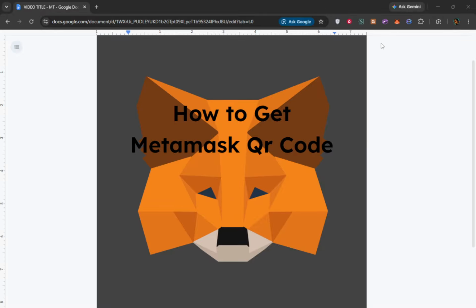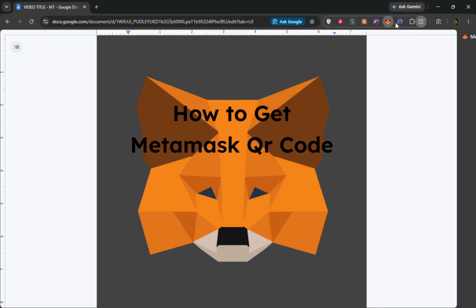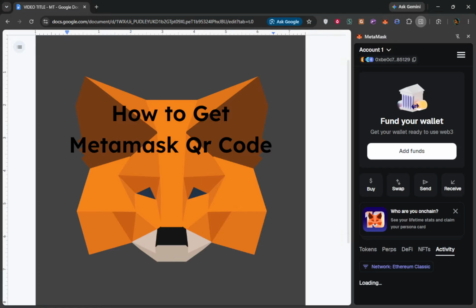On a browser, you will need to find the MetaMask extension icon, usually located in the upper right corner of your browser window. Once MetaMask is open, you will see your wallet interface showing your balances and recent transactions. This step is essential because having MetaMask open is the gateway to accessing your account's features.